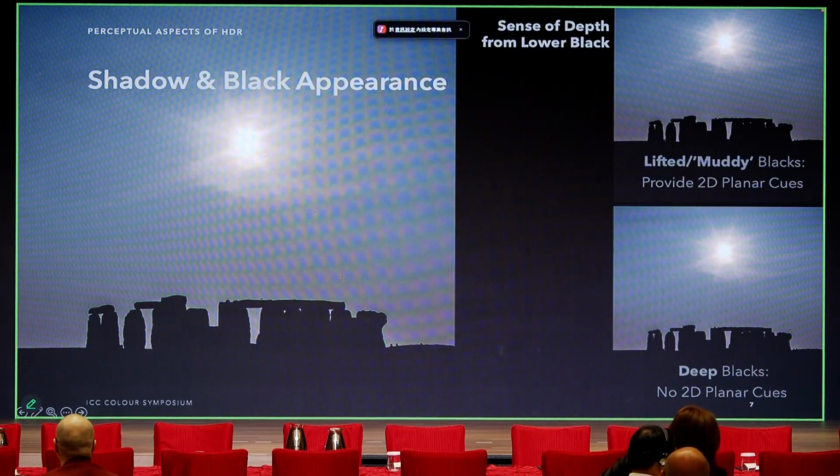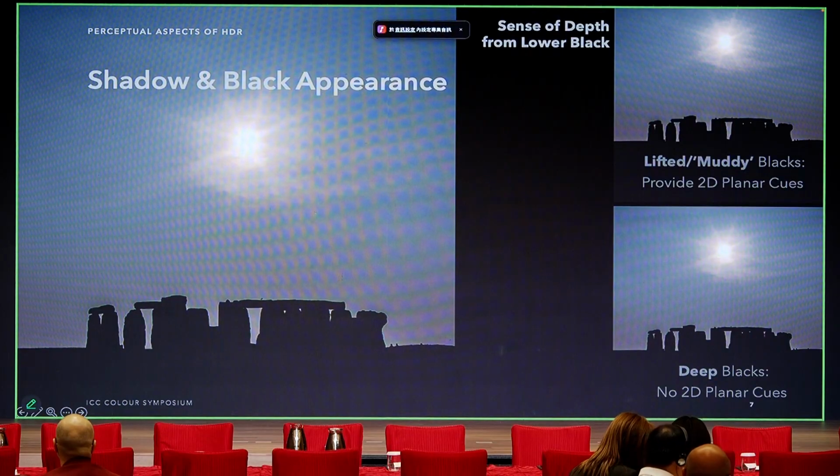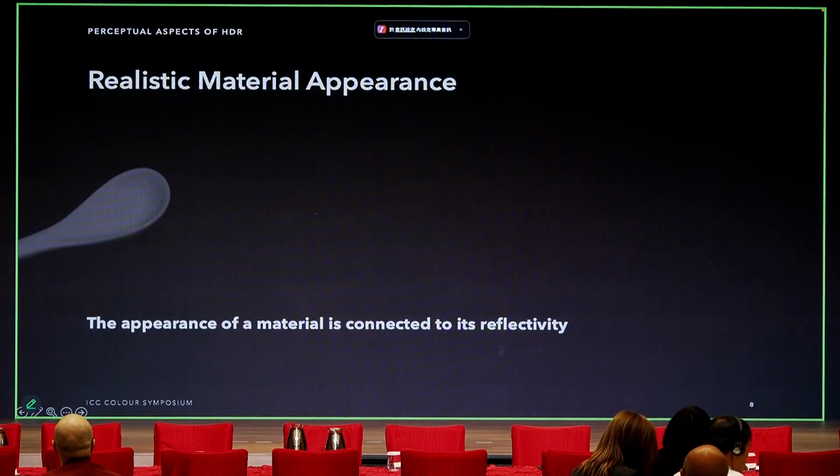And if we want to have the deep darks, we need to make sure that we have these deep darks and not lifted or muddy blacks, because if they are lifted, then we provide 2D planar cues, which will lift the image off the background, while if everything is deep and black, we don't have these 2D planar cues, and it looks more realistic. Next slide.